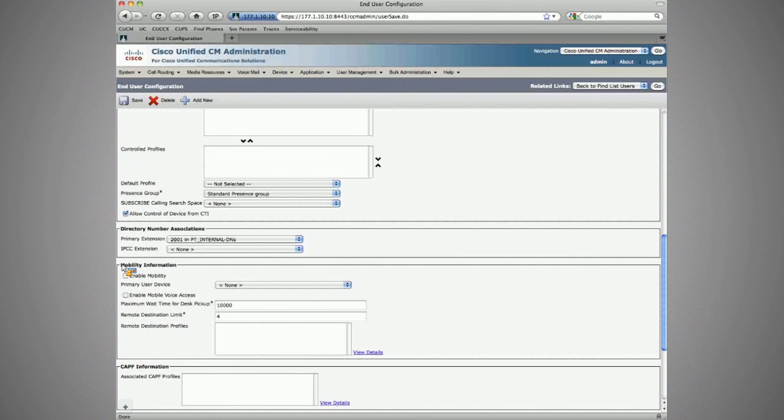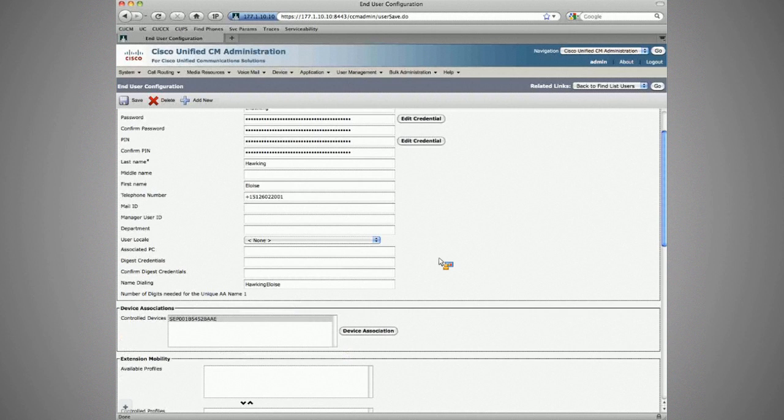Okay. Notice the mobility information. This is not device mobility or extension mobility. This is unified mobility. It should say unified mobility information. But we don't need to enable mobility for device. We didn't because we never had a user for Jack's phone. We don't need to enable it for extension mobility. This is just unified. Okay.